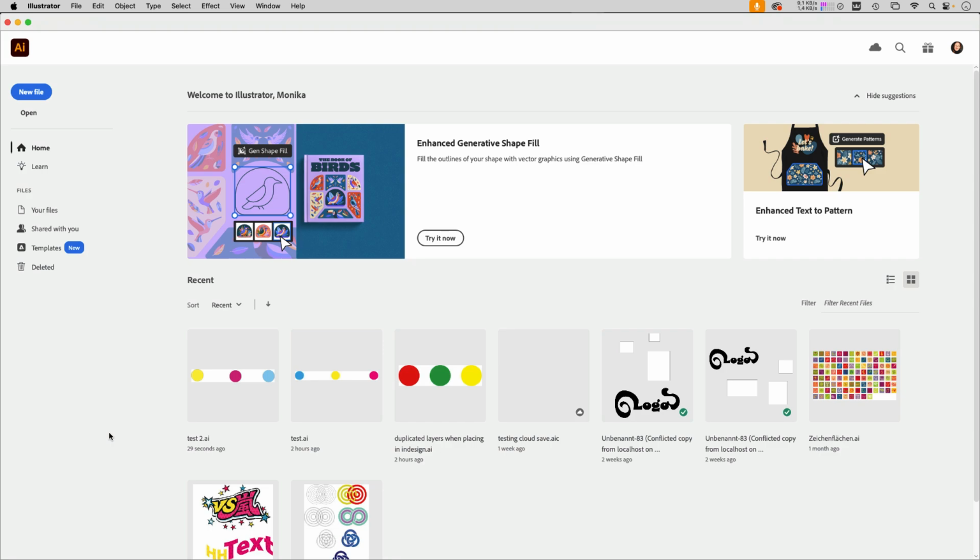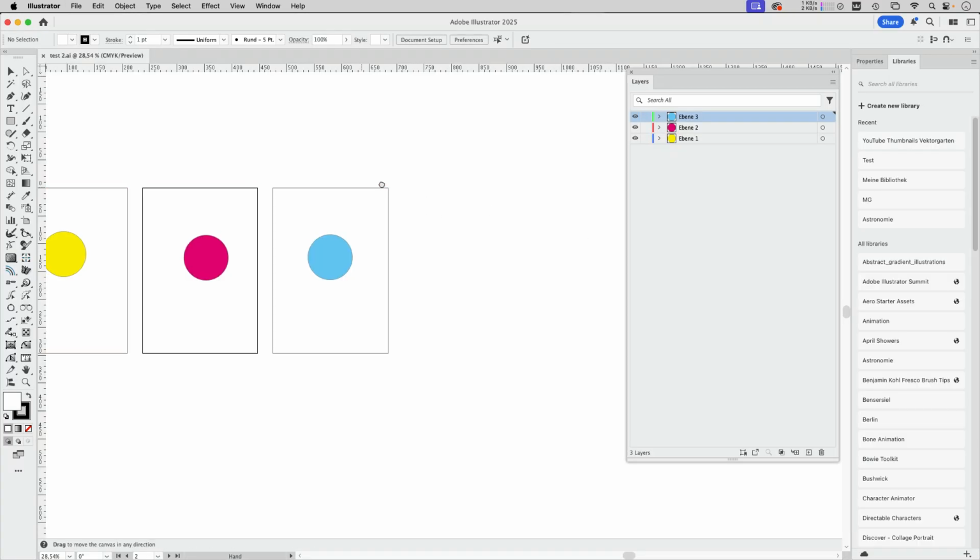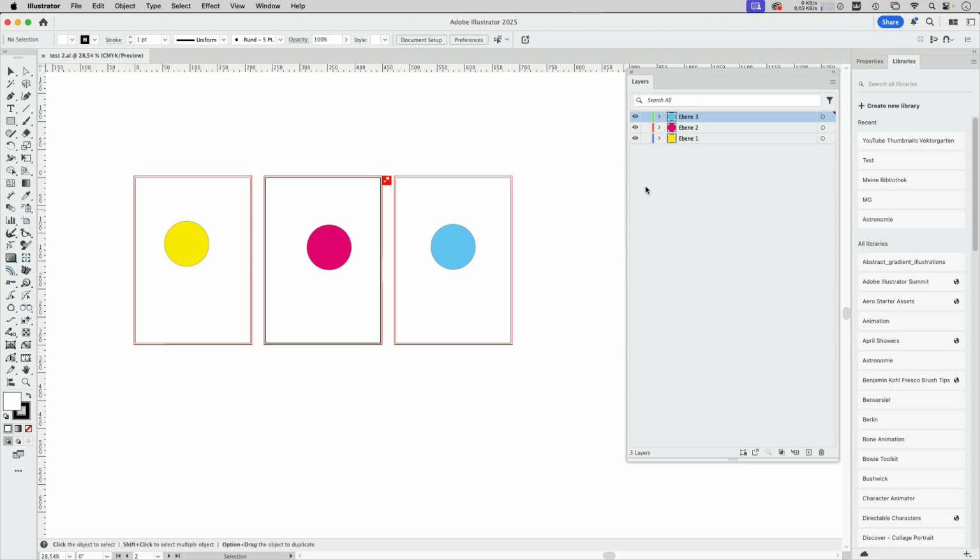This is a quick heads up about an issue that's currently going on in Illustrator and affecting some people. Probably not everyone, but some people are affected. I'm going to open a file, and as you can see, these are 3 artboards and we have 3 layers with 3 objects in it.